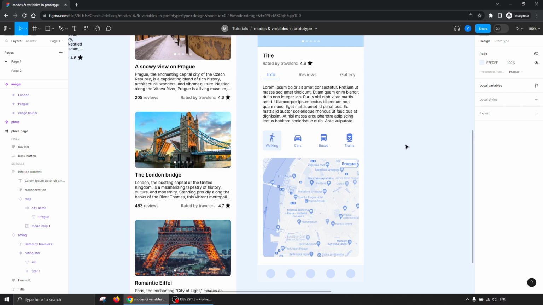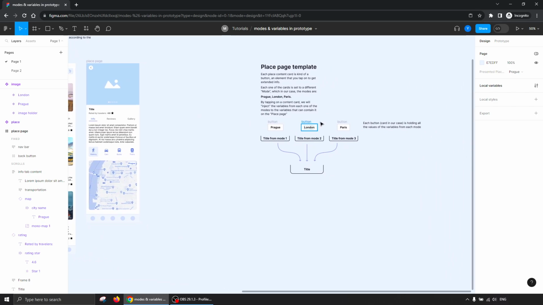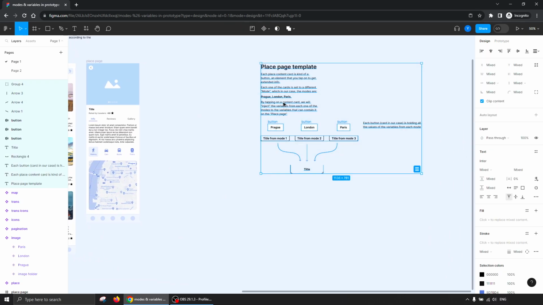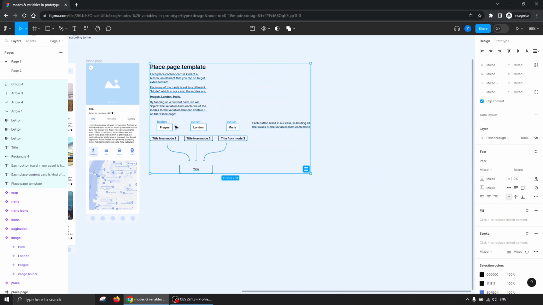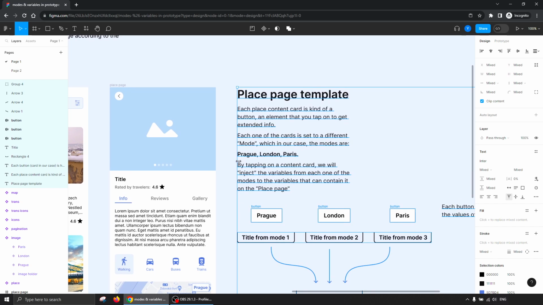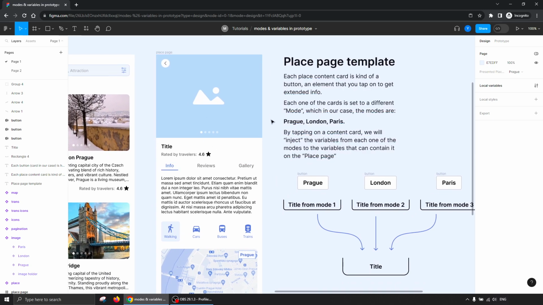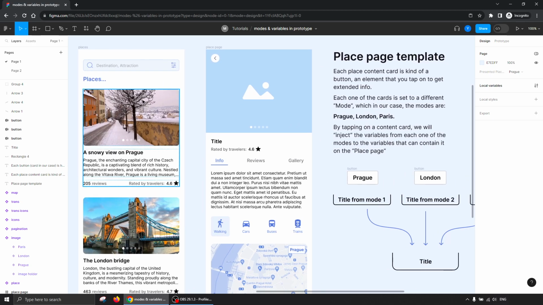Now comes the show. But first I wanna just explain what we are actually doing before we start the show, which is gonna be quite short, by the way. Okay, so I'm just gonna explain it like that. The place page template. Each place content card is kind of a button. This one, all of it actually is a button, in some kind of way, okay?